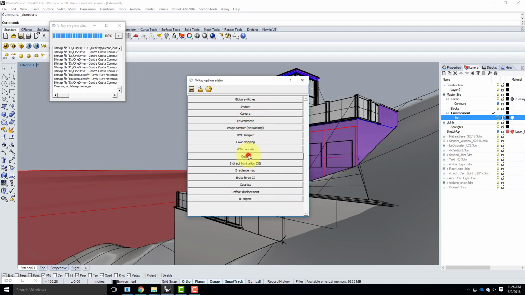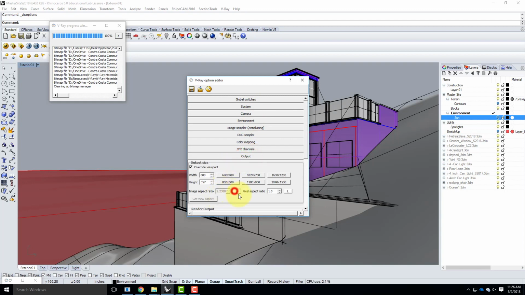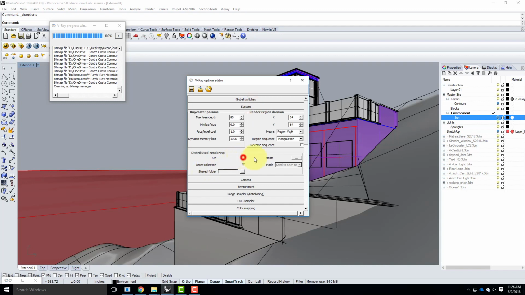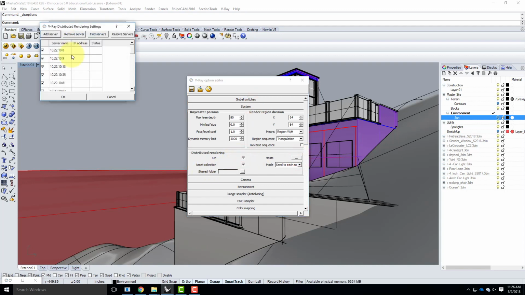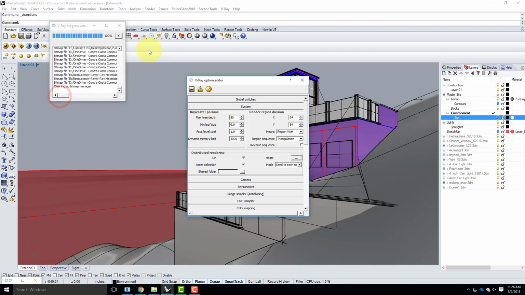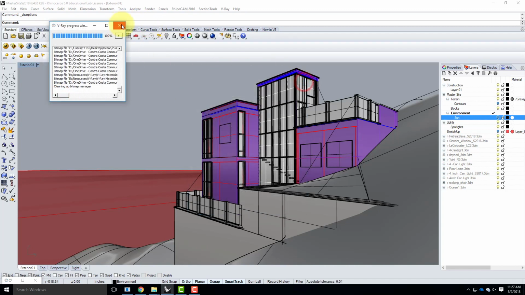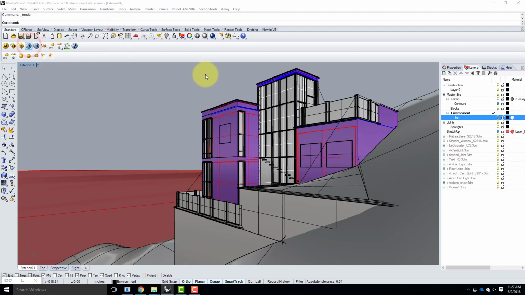And I have to go back to my output. Let me get my view aspect. I'll lock it again, and I'll drop this height down to 100. Sounds pretty good. Let me check my system. Let me turn back on distributed rendering. My hosts are already there, so I'll just resolve my servers and say OK. And then we'll give this another test render and see if I like this one a little bit better.